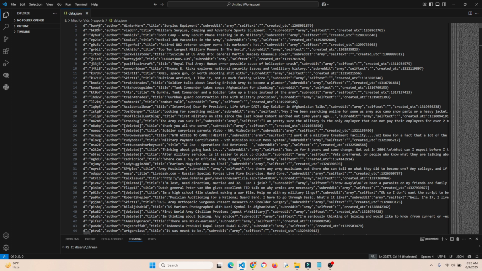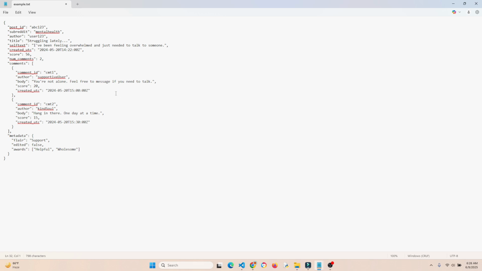Now this is a flat format right here, but something like this takes advantage of the JSON format's nested structure. So right here, you can see this is like a parent category of comments. So I have comment ID, the comment author, and so on. But right here, we have a metadata nest. And so flair, edited, words. We can organize our data in a different way here. It's kind of neat.